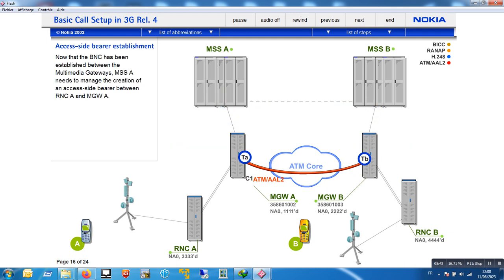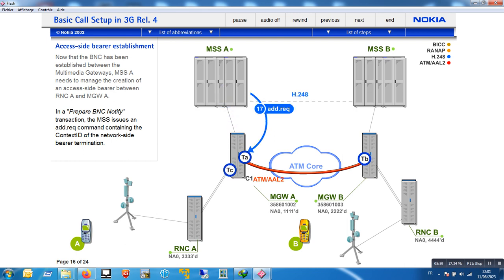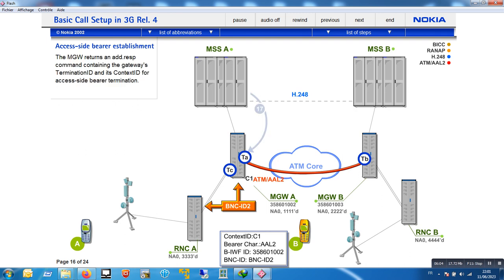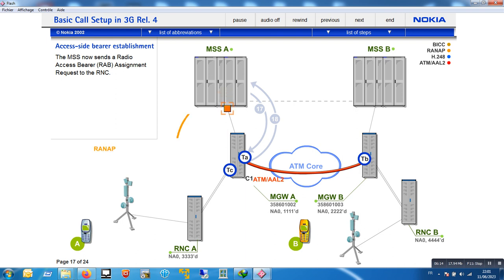Now that the BNC has been established between the multimedia gateways, MSSA needs to manage the creation of an access side bearer between RNCA and MGWA. In a prepare BNC notify transaction, the MSS issues an address request command containing the context ID of the network side bearer termination. The MGW returns an address response command containing the gateway's termination ID and its context ID for access side bearer termination. The MSS now sends a radio access bearer or RAB assignment request to the RNC.